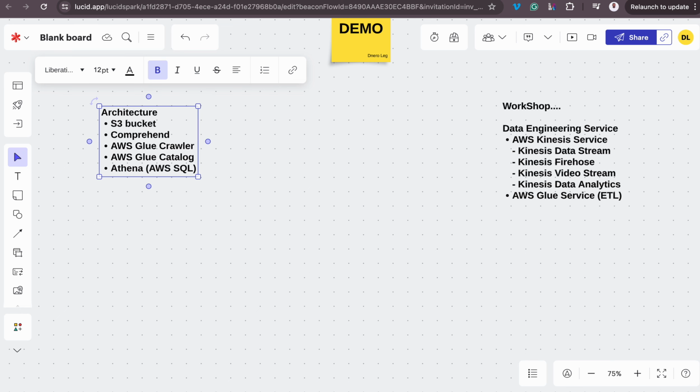The SQL query service, the AWS SQL service. SQL is just a language, structured query language. It's a language, not a DB.